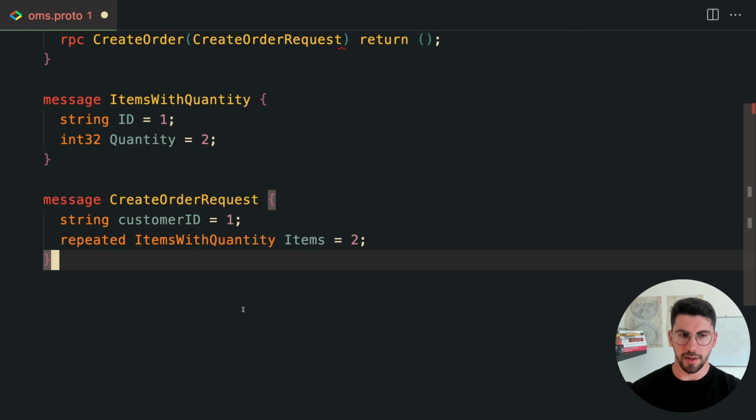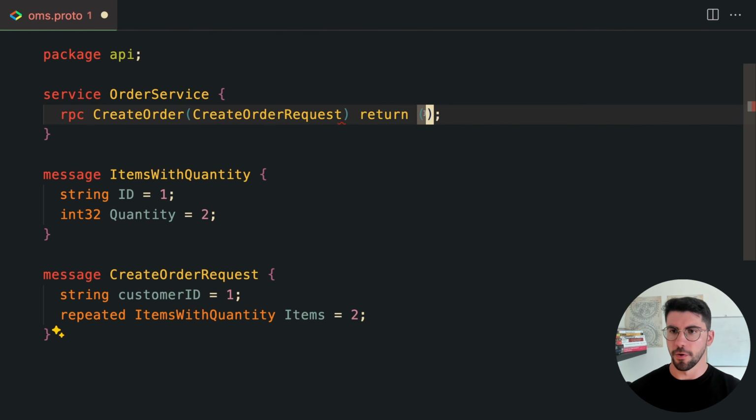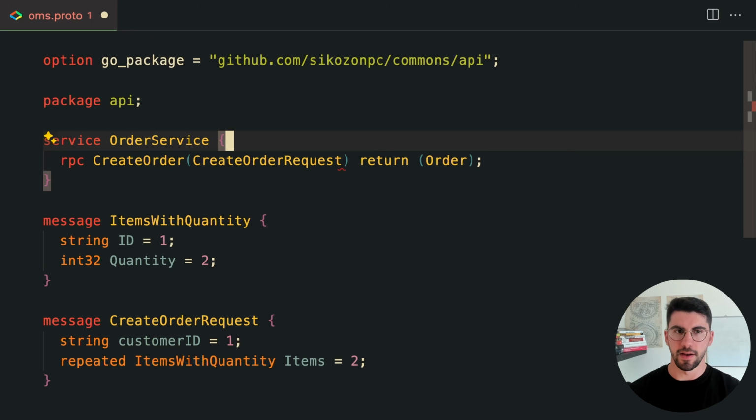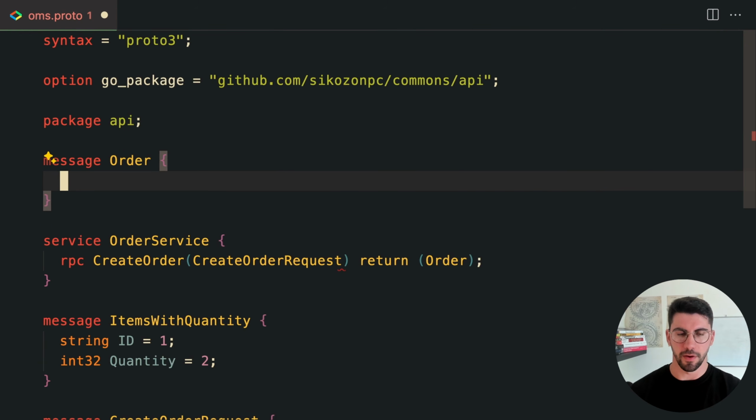and then let me also create the response. Actually, let's just return an order. I think it makes sense. And here let's define the order. This is going to be a very important type.